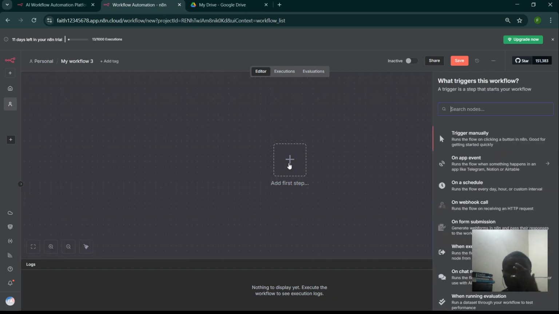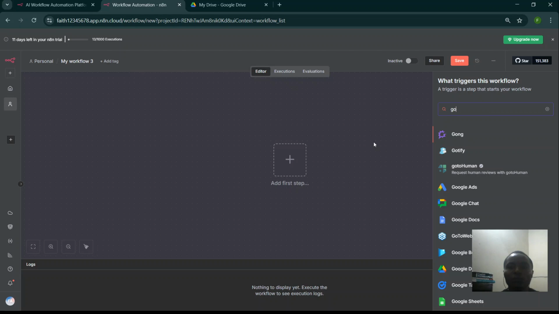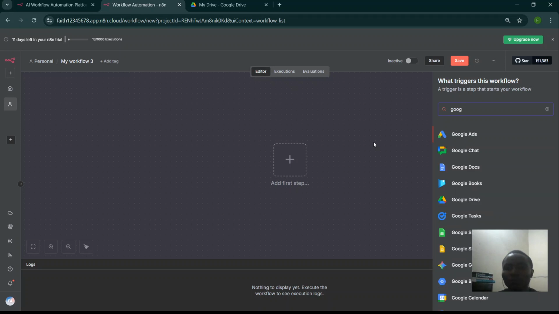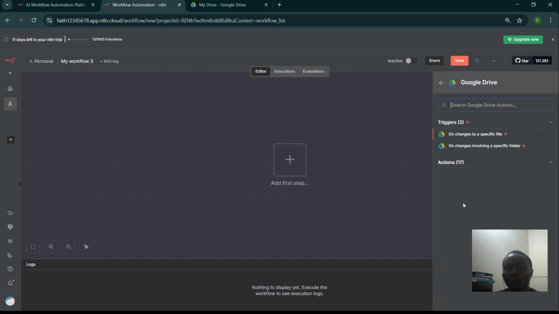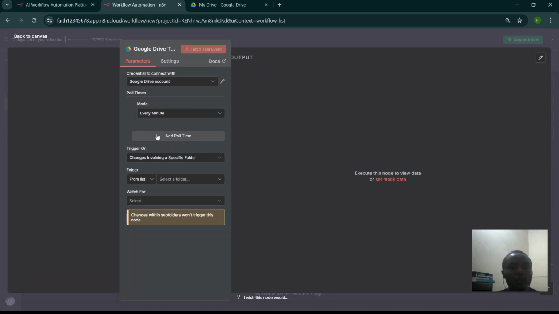Okay, let's start building now. The first node we have is the Google Drive trigger node. Select specific. Every minute means the workflow will run every minute. It checks every minute in our Google Drive folder whether a new file has been added to this folder.